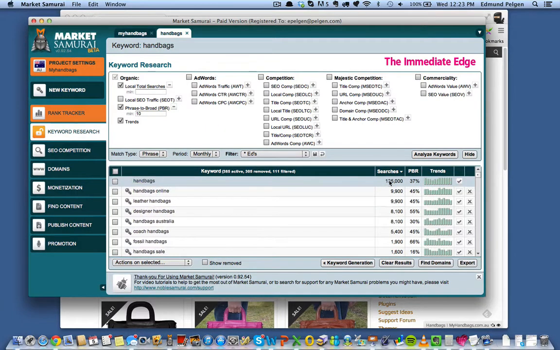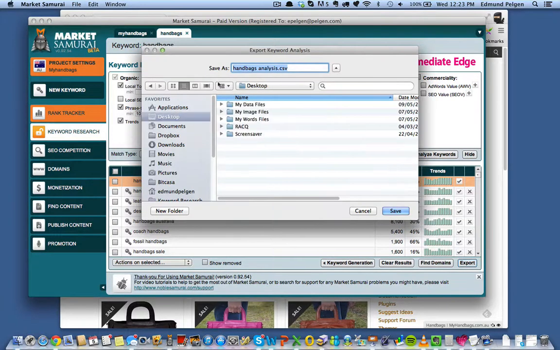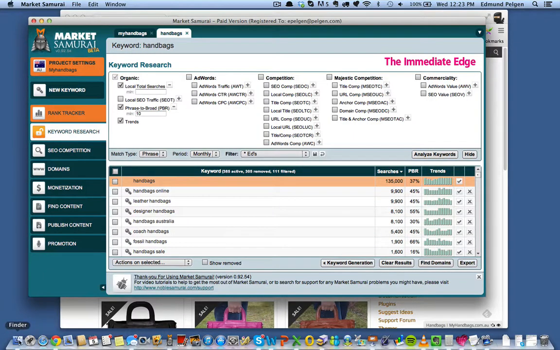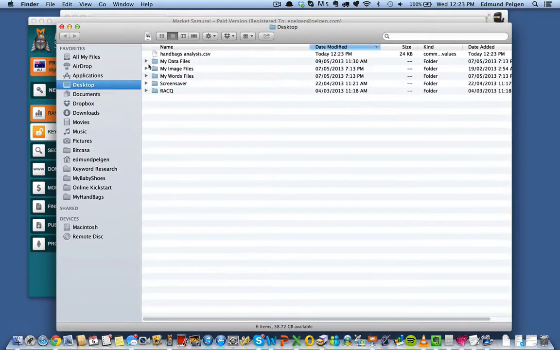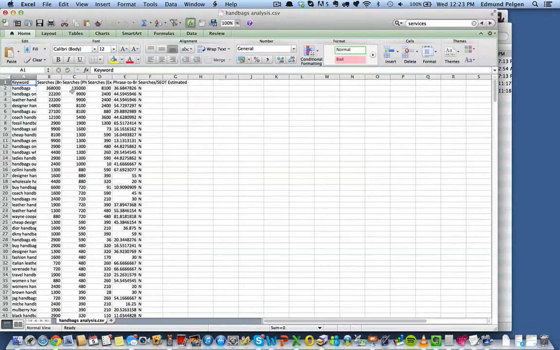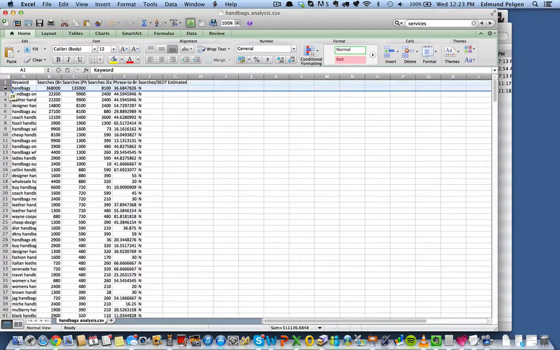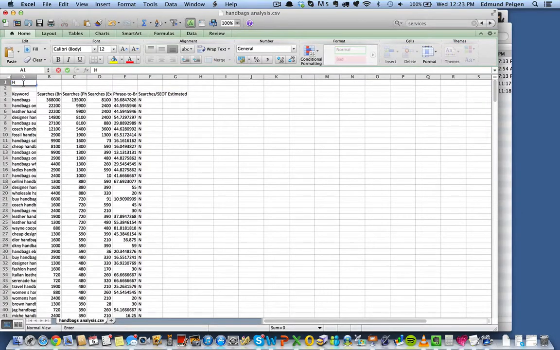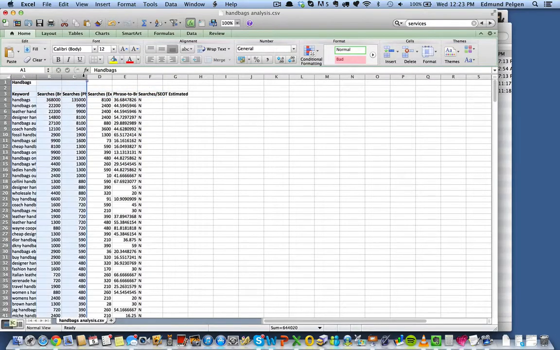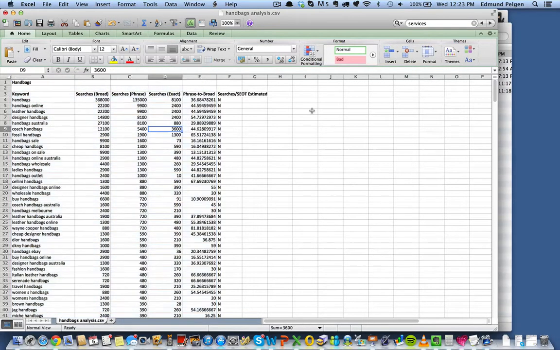So what I like to do at this stage, now that I've generated the seed keyword list for handbags, is click the export button and save it on the desktop. I like to create a simple spreadsheet to keep my data together. I put the seed keyword list at the top, and just sort it all out like this.